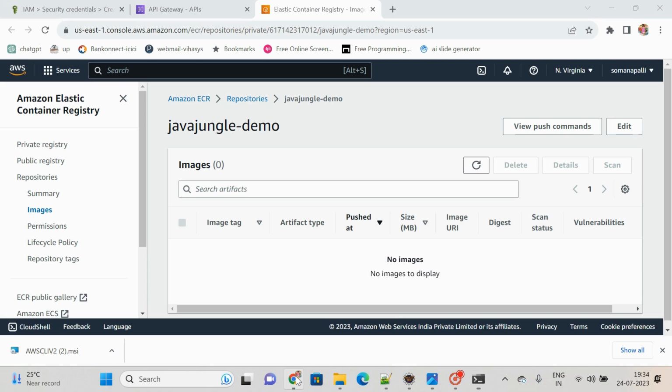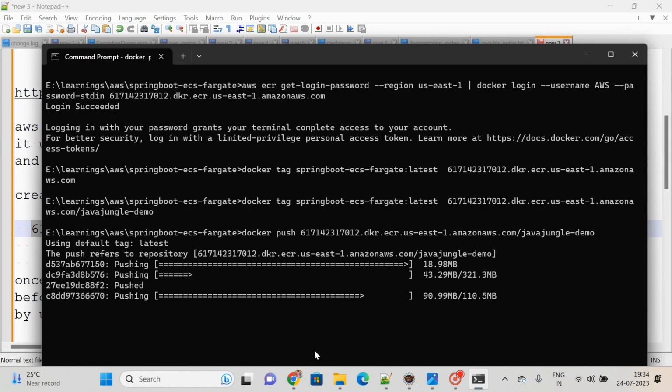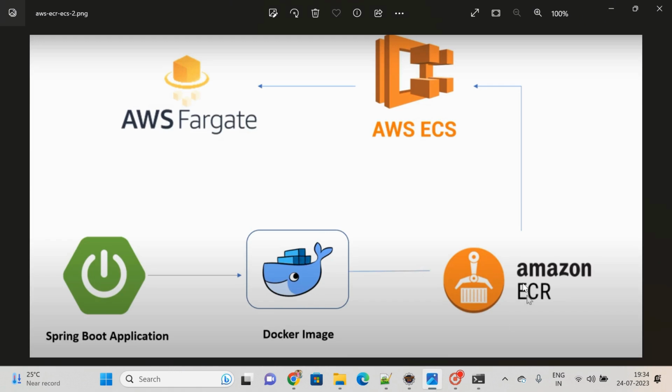So far we don't have any images. Once it's done, I'll refresh and you'll get a chance to see the same image in the ECR itself. If that is the case, these three steps are over. We have created the Spring Boot application, dockerized that, and pushed that Docker image into AWS ECR, Elastic Container Registry. After that, you know those steps we followed in my last session. If you follow them as they are, you'll get it. Anyhow, I'll show you.